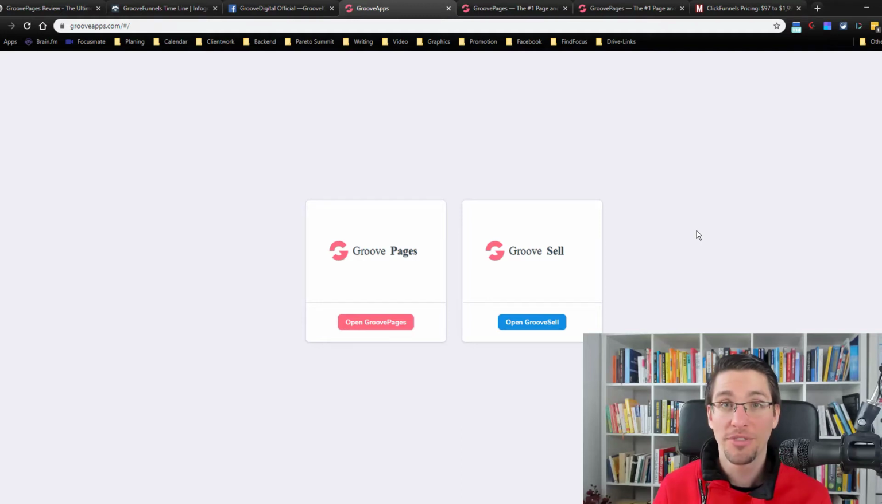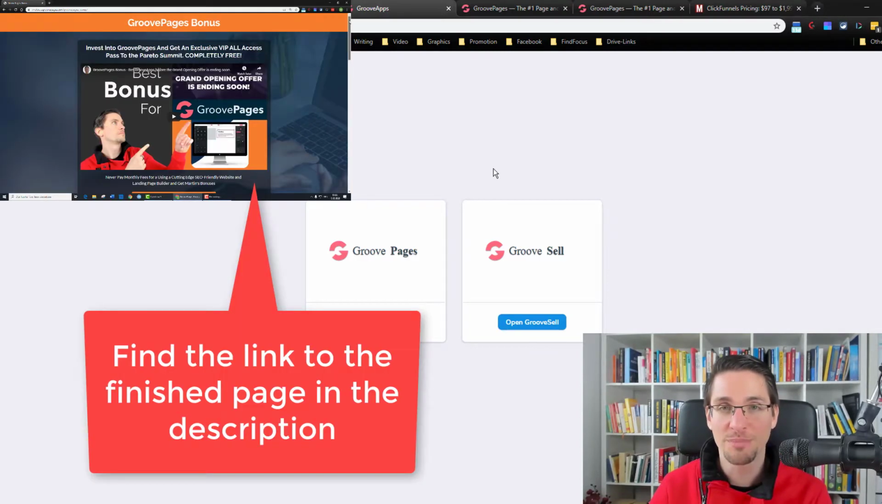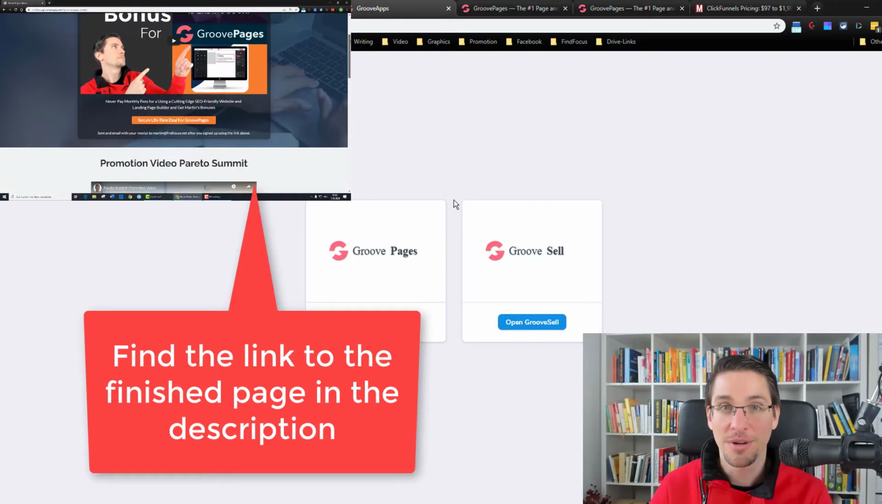Is GroovePages worth it? In this GroovePages demo and tutorial, I will show you how to use GroovePages and build my first page on GroovePages with you.